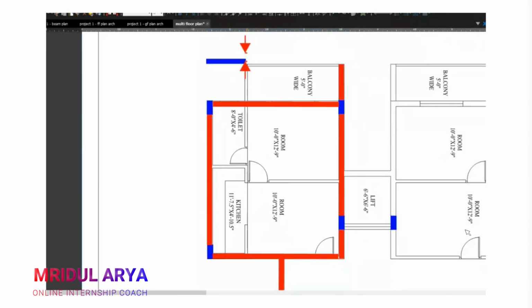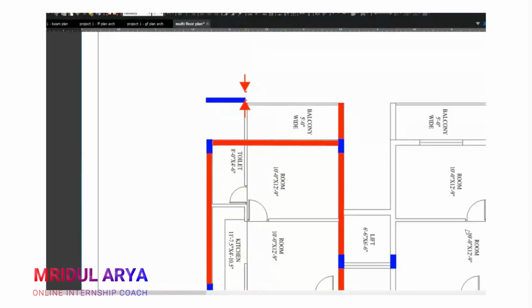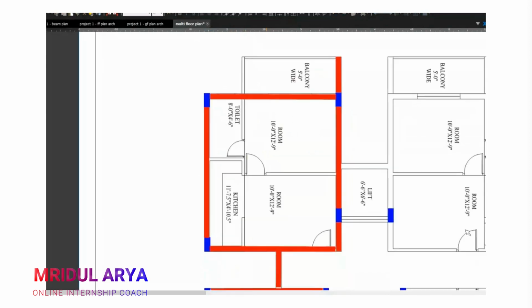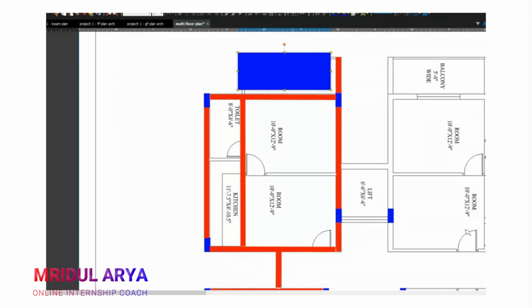What I will do, I will just place a beam, and the beam will go like this. It's my choice if I can hang my beam at this position, okay, and keep this slab as a cantilever slab. Okay. We have both options open.